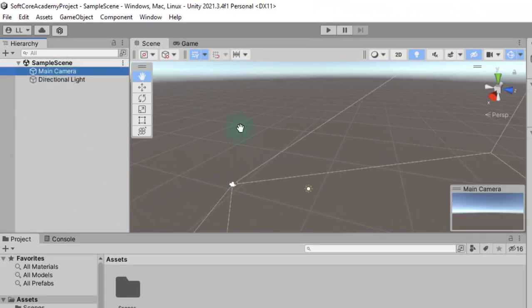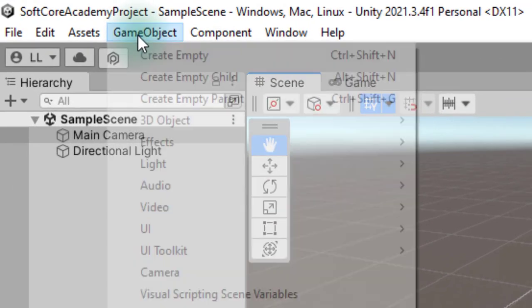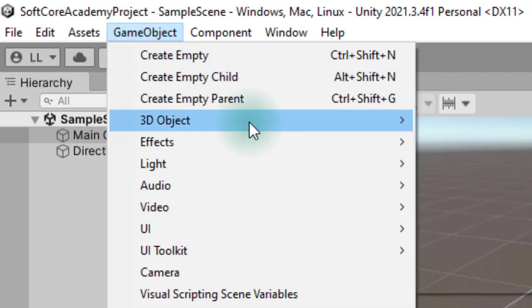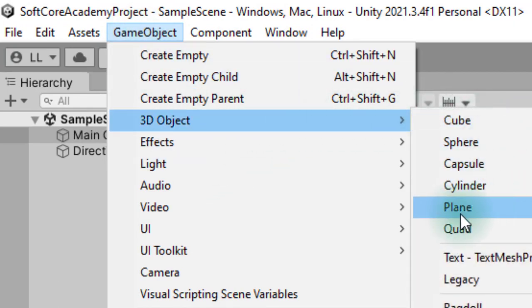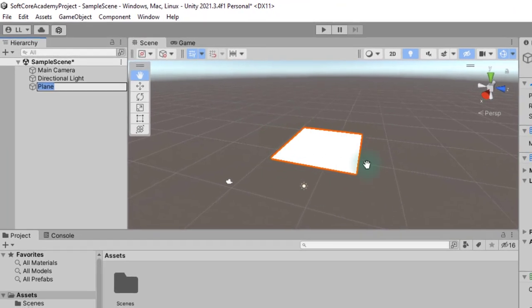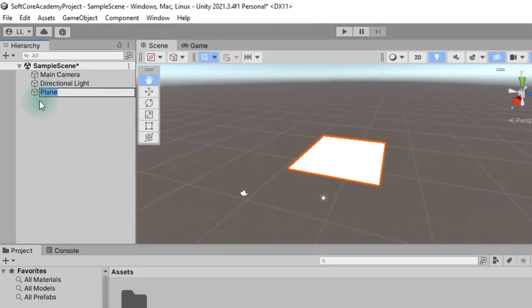Okay, so now we start with the development of a simple game. In this we will see how we translate a game object on a plane. So go to game object, then 3D objects. Here we have a plane. As we can see here, this is my plane. We can change the name of this plane, and we can also keep it as it is. So this is my plane.